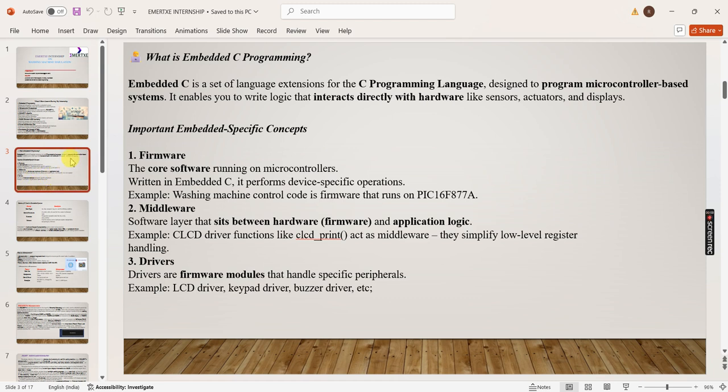So what is embedded C programming? Embedded C is a set of language extensions for the C programming language designed to program microcontroller based systems. It enables you to write logic that interacts directly with hardware like sensors, actuators, and displays. The important embedded specific concepts are firmware, middleware, and drivers.